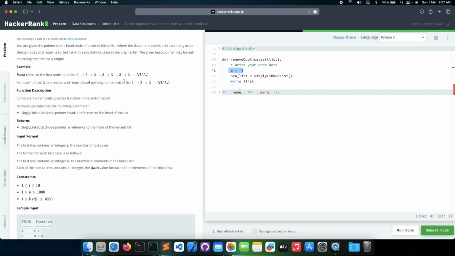If the value is already present in our list, we don't add this value. Like 1 is added, then 2 is added, and the next value is 2. When 2 is checked against the condition, 2 is already present in the list, so 2 is not appended again to our new list. That's why we get a fresh unique value list.